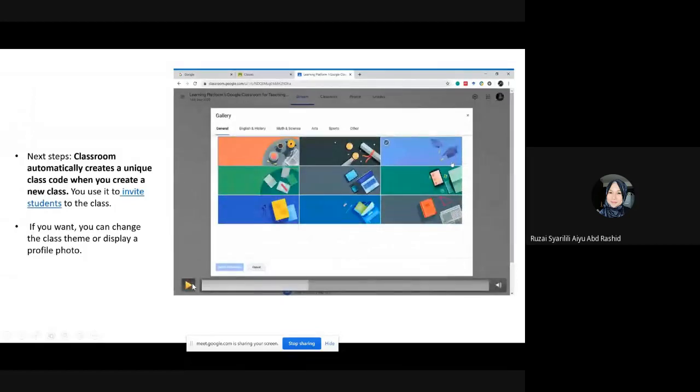Just like how we created the class just now, on top of create class, we have join a class, right? So they just need to go to Google Classroom, click join a class, and enter that class code.